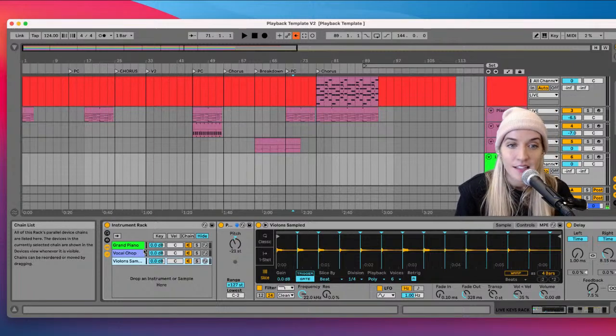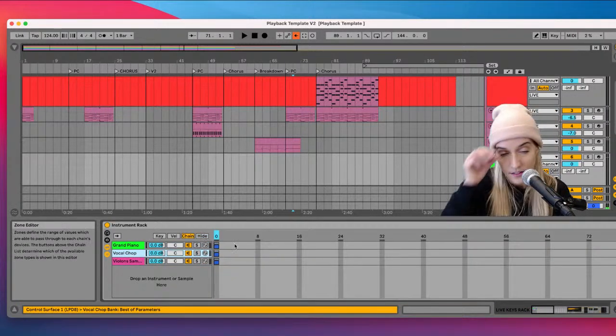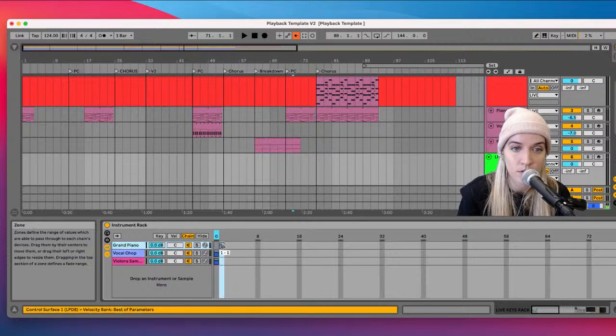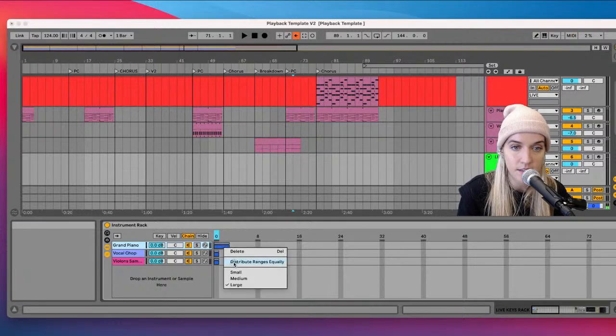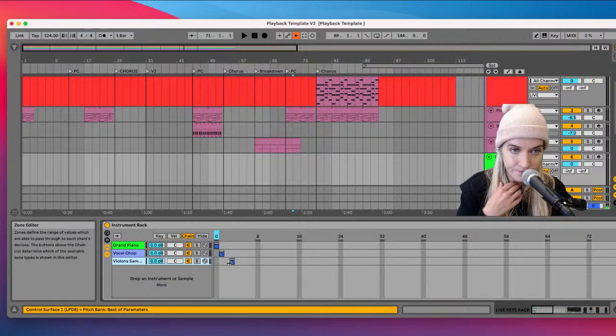Okay, cool. So let's go back and look at the chain. This time I'll just do it with smaller values. So I'll drag this out to 2, because I'm going to start with 0. And then I'm going to right click and say distribute ranges equally. So now I have 0, 1 to 1, 2 to 2.